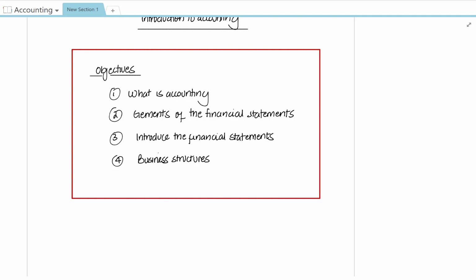We then moved on to introduce the financial statements, and the two key ones that I'm hoping you have sort of familiarized yourself with through this video is the statement of financial position, the SFP, showing a snapshot of the business, and the statement of profit or loss, showing the performance and the story of the business for the year. Finally, we've ended with the different types of business structures, sole traders, partnerships, and company structures, focusing on the idea that generally with company structures, the owners are not necessarily the managers of the business.